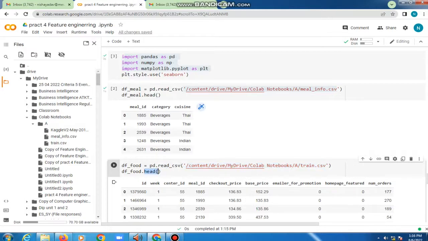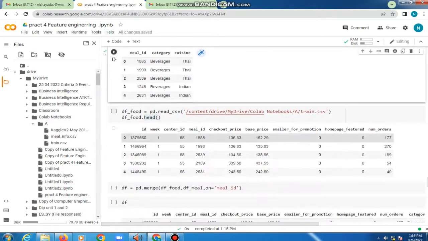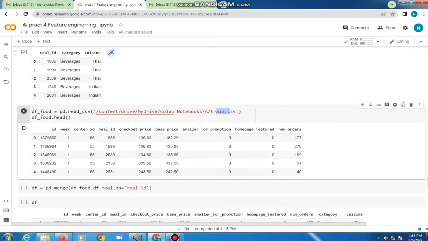Again I had used the head command to display the starting 5 records of that particular file. Now in the case of meal_info, I had created a variable that is df_meal. So in this variable my data is being stored. Same thing in the case of train. While reading the content of train.csv, I had created a variable df_food, and my entire Excel sheet has been read in this variable.